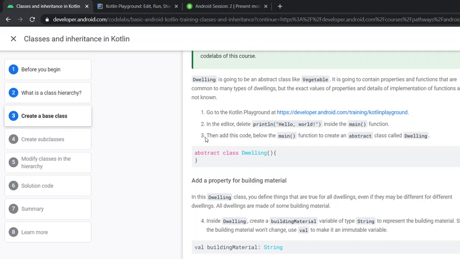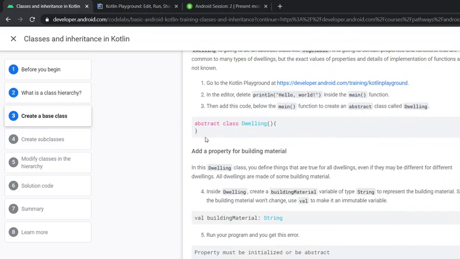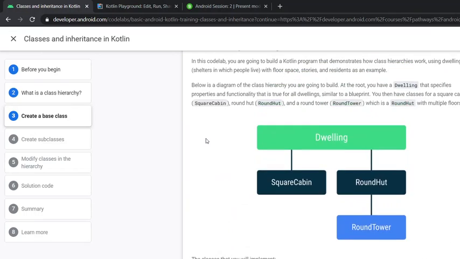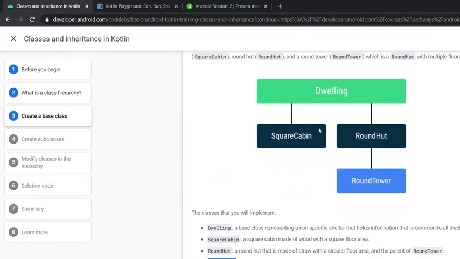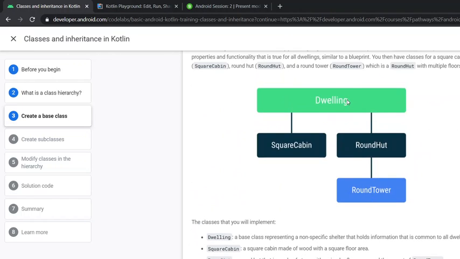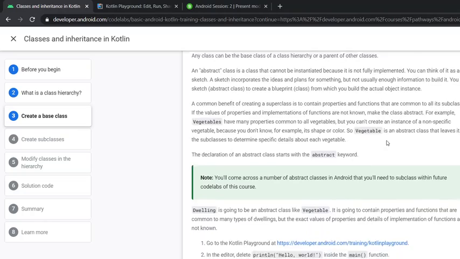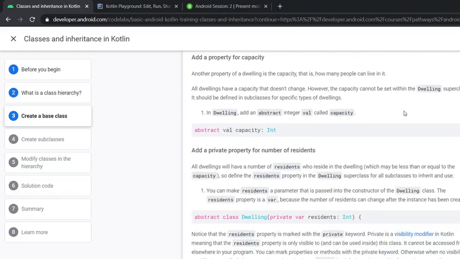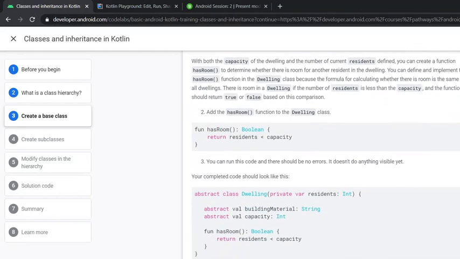Okay, let's go with the code lab. For this code lab, we have created dwelling, square cabin, round hut, and round tower. Dwelling is a parent class. Square cabin is a child of dwelling, and round hut is a child of dwelling, and round tower is the child of round hut. Yeah. Let's go for another section.